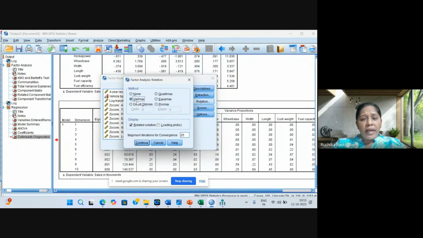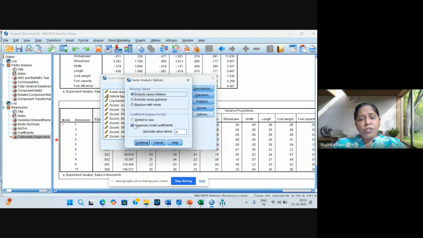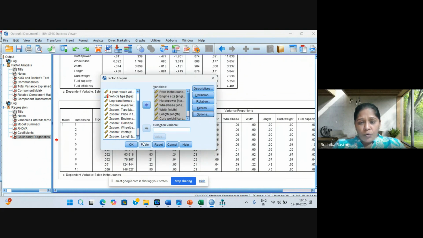We can go with Varimax rotation. In the options, I have kept that the value should be ignored if it has a small coefficient of 0.4. What is the meaning of this? If I write 0.5 here, my analysis will not have the values of 0.5 or below. They will not come in the factor analysis. So it will suppress all the small coefficients. So I'm just going to continue.